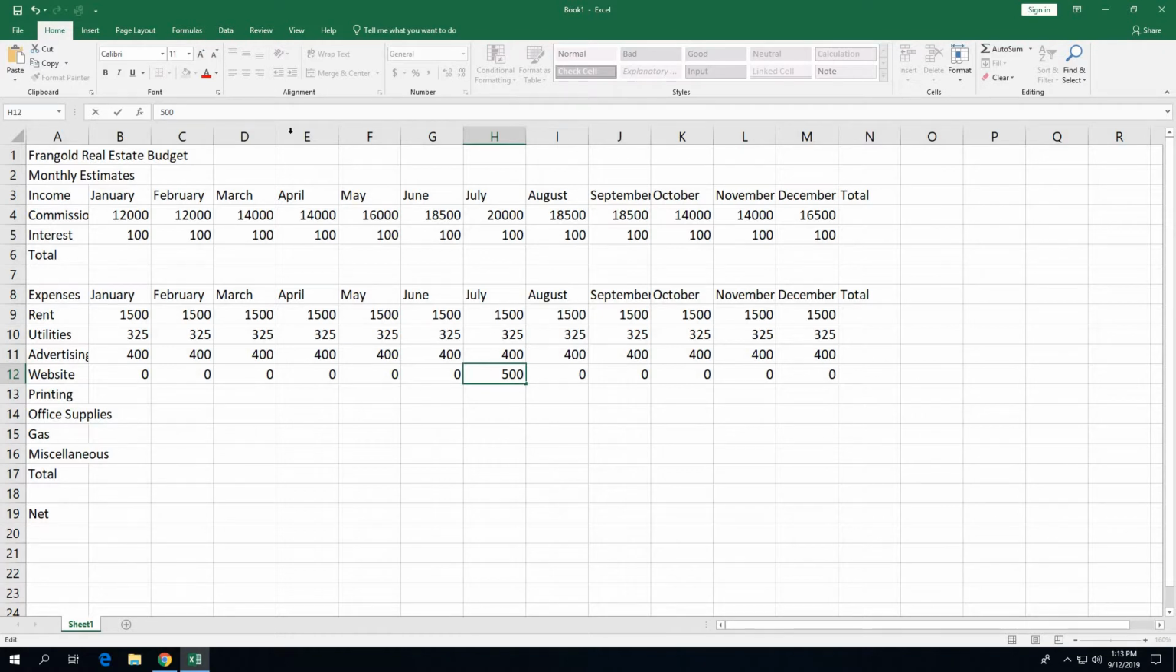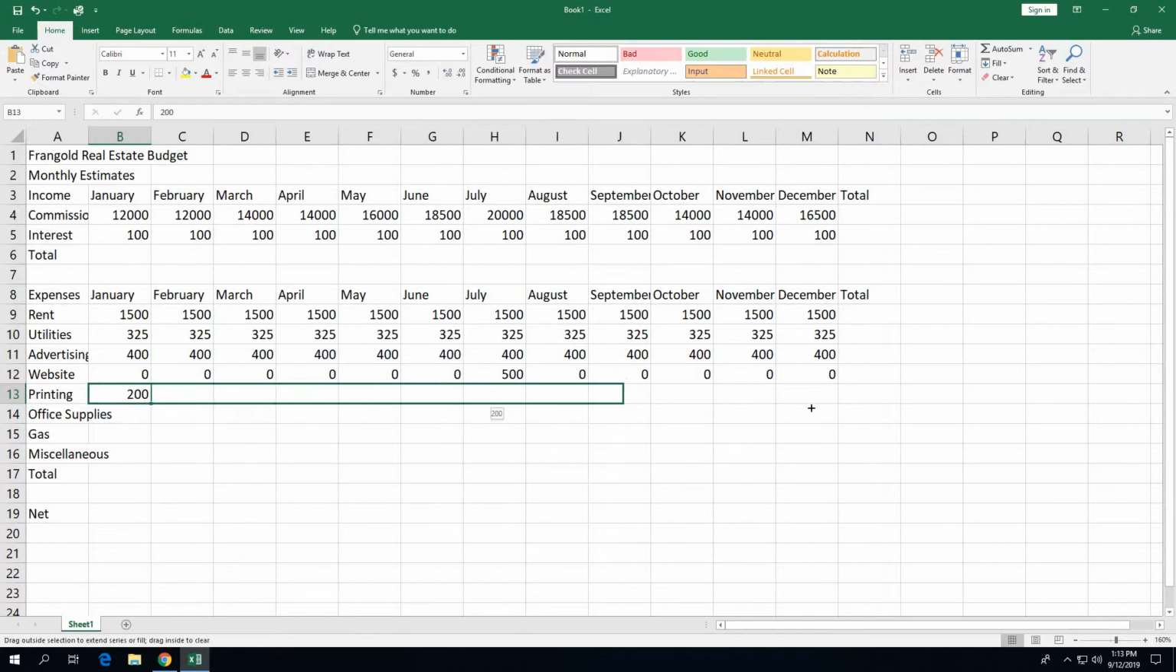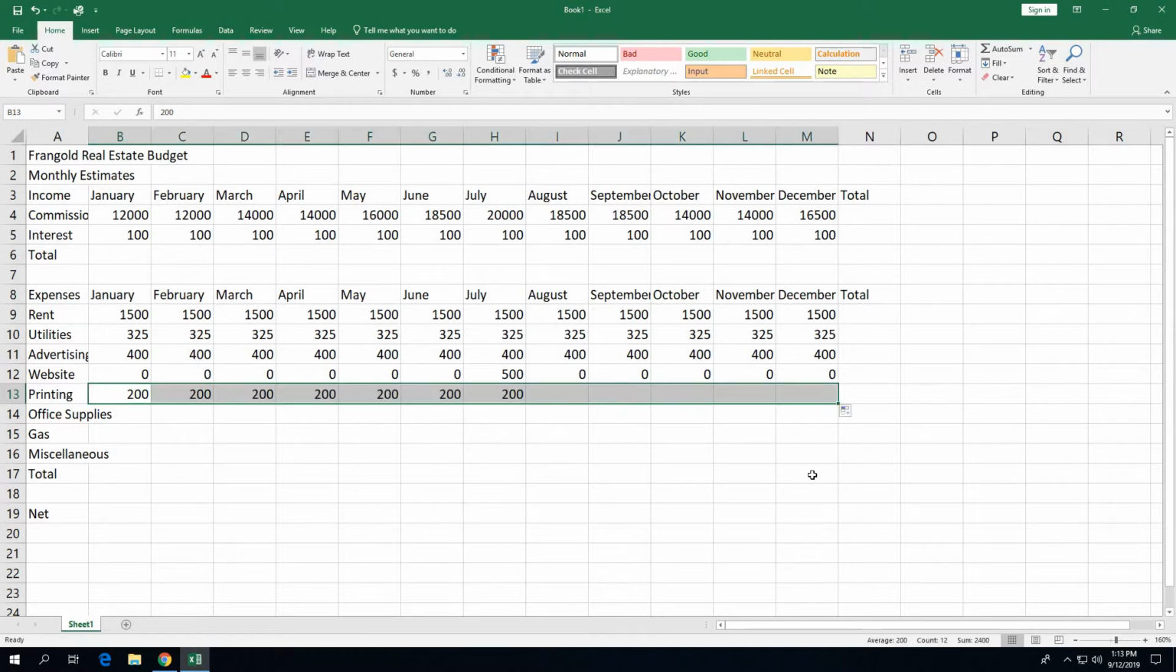and then we're going to go down to cell B13, which is the printing expense, and we're going to type in 200 there. And we're going to click the Enter button up on the formula bar to finalize the entry. And this one is the same throughout the year. So we're going to use that same fill handle to copy across through column M.